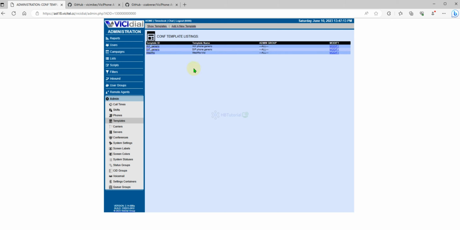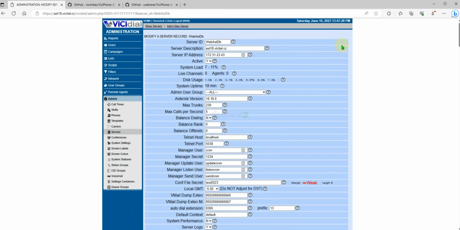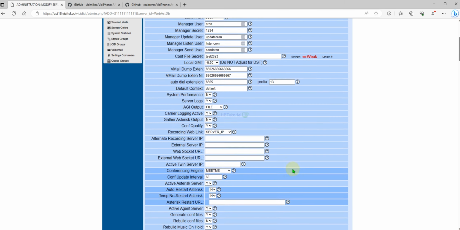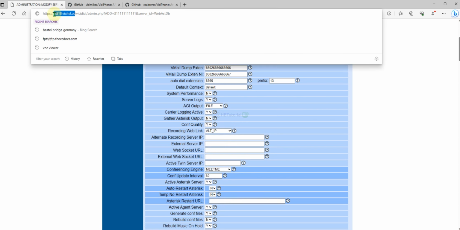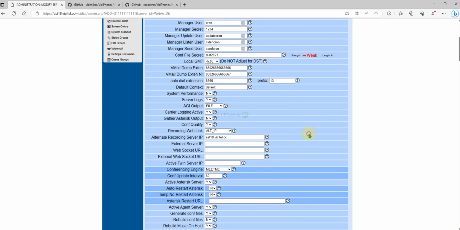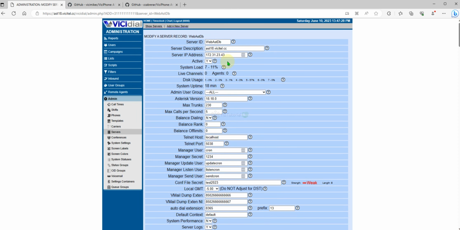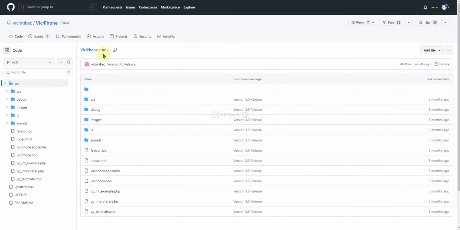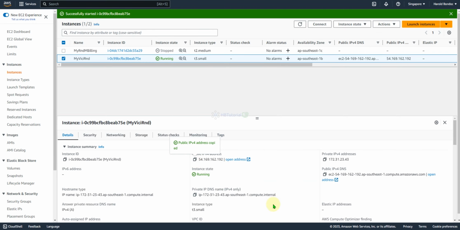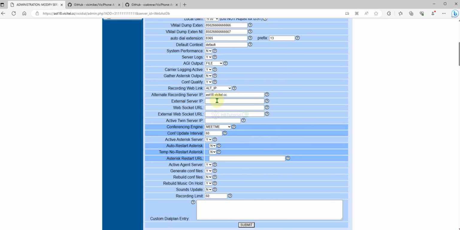Okay, and then after that, you need to go to your servers. From here, you need to create the WebRTC connection. So this one, you need to change this one to the WebRTC template, and then for our server, so this is my available.